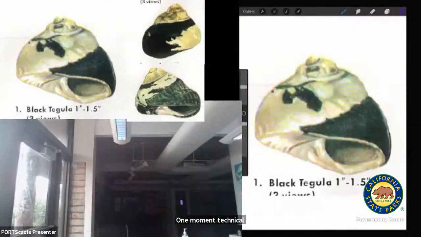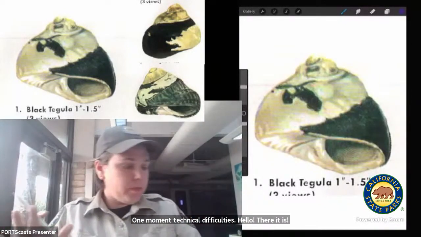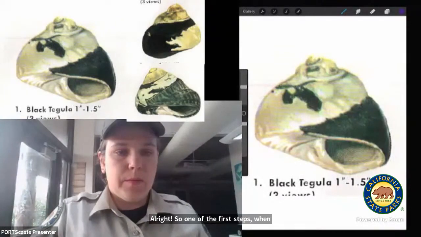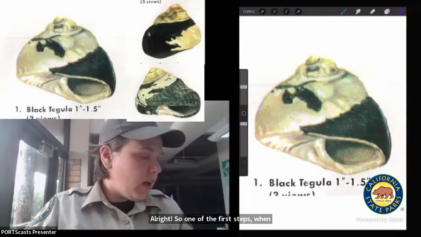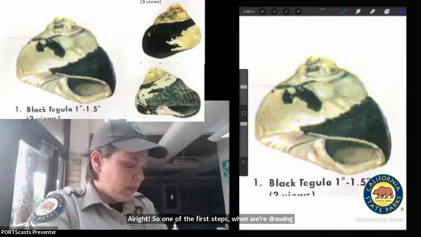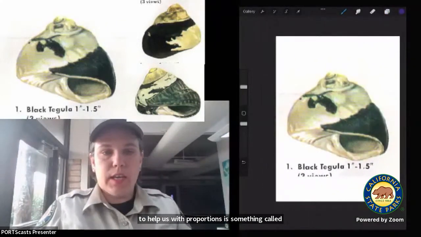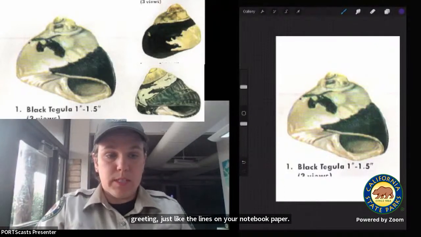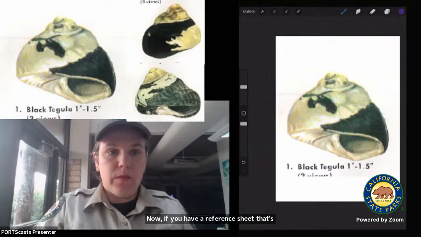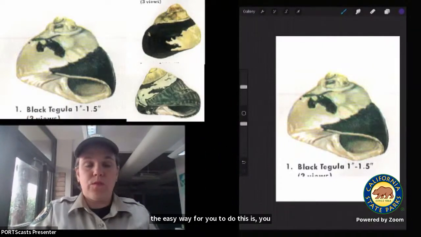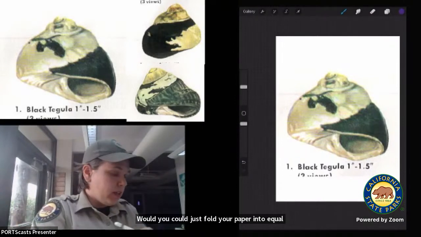Hello, there it is. All right. So one of the first steps when we're drawing to help us with proportions is something called gridding, just like the lines on your notebook paper. Now, if you have a reference sheet that's printed out, the easy way for you to do this is you could just fold your paper into equal squares. That would get you your grid lines.